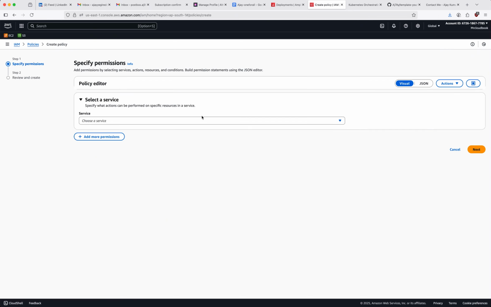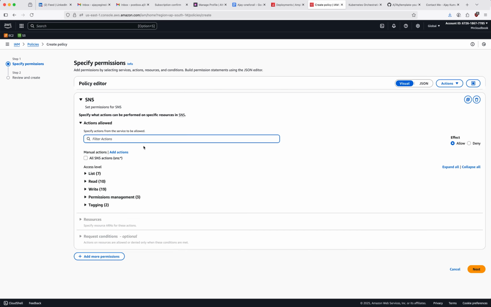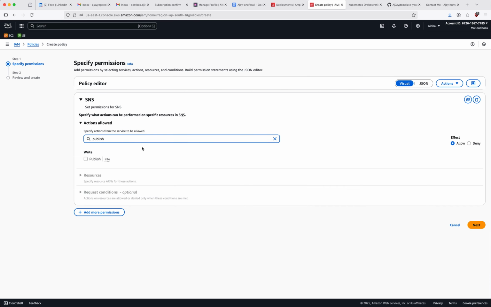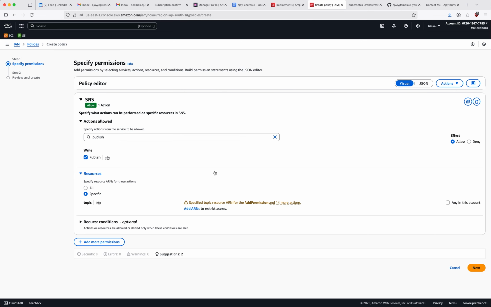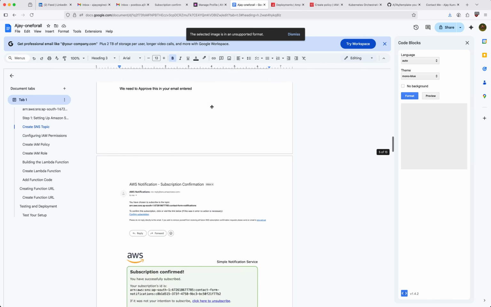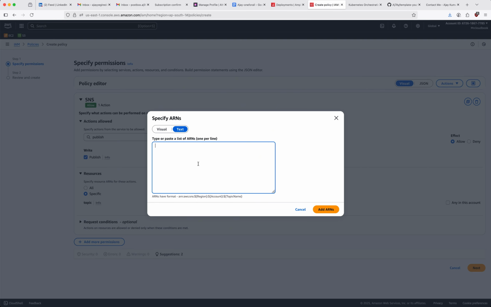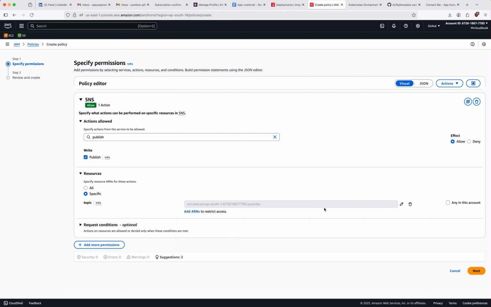You can use the policy editor, either visual or JSON. Let's go with visual only, search for SNS and select SNS. Then next you have to search for publish. Check this box, done. Next, click add ARNs. See here, this is the one. Click on it and click text. Here, come back. This is the one we saved, right? So copy this, this is what we needed. This is important. Copy this ARN, come back, paste it here and add ARN.